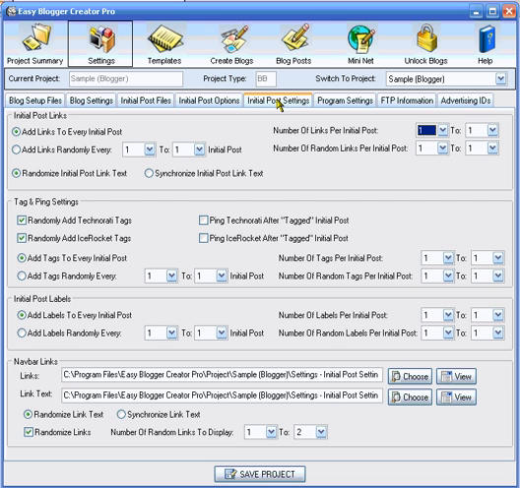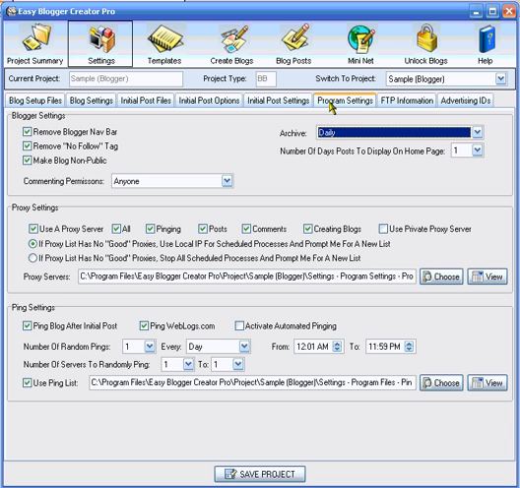A lot of this hasn't changed. You're going to see things that look very similar. We did add in the ability to support private proxies, and Blogger does now, for those of you that don't know, require that you use HTTPS or secure proxies. So if you're going to use the proxy system, you're going to have to use secure proxies. We are working on a deal with an outside provider to help us give you a service that will seamlessly work with Easy Blogger Creator Pro as well as your desktop applications. That's not done yet, but something we are definitely working on.